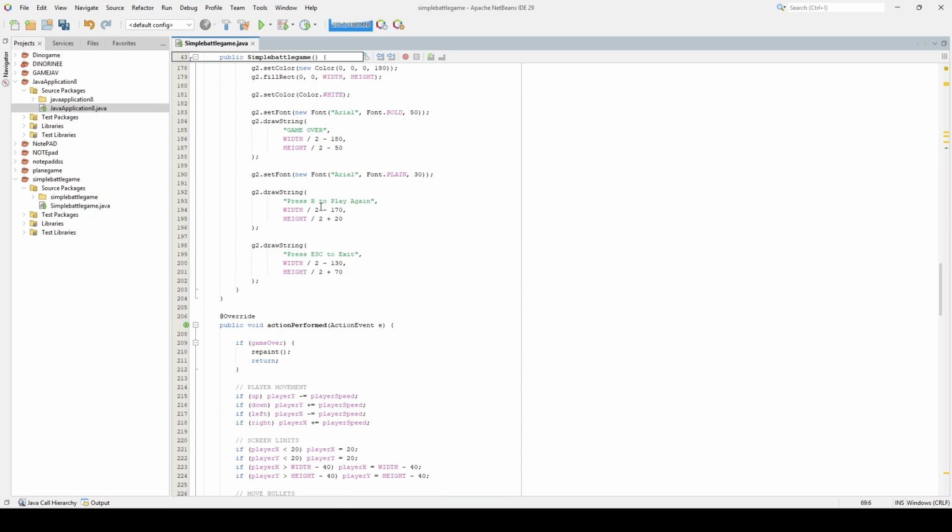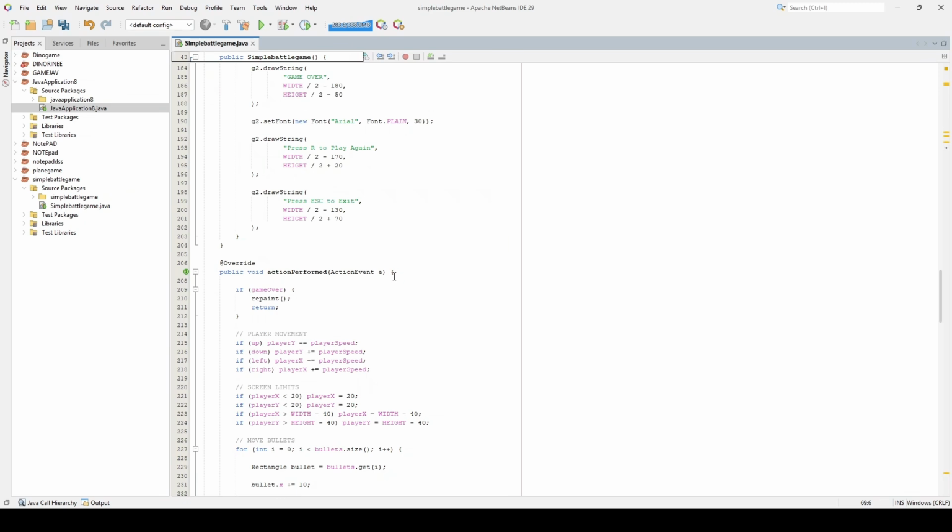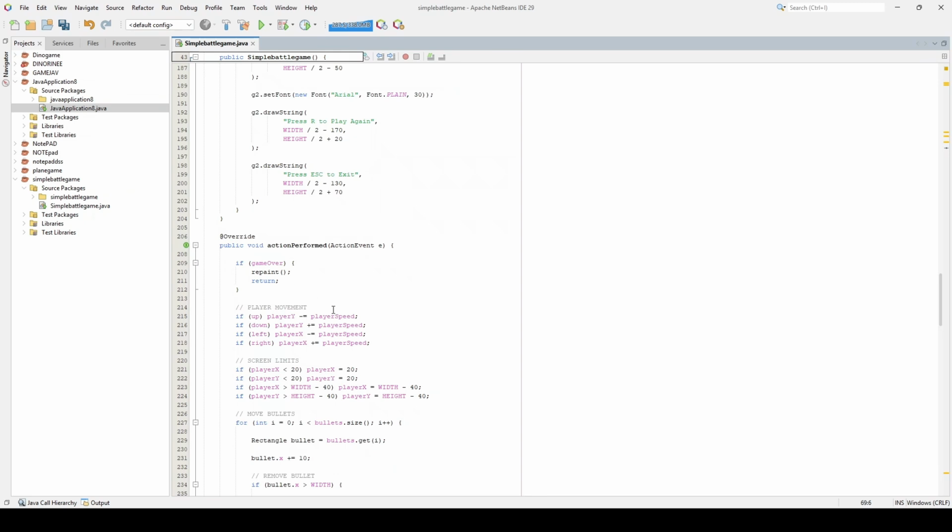So here, if you press R to play again, then press Escape to exit. That will show you if you lose or it's game over, if you are dead already. So the actionPerformed method is the main game loop where all movement and logic happen. It first checks if the game is over and stops updates if true.